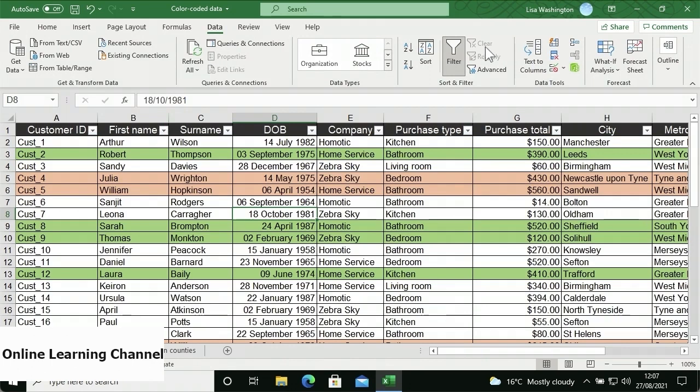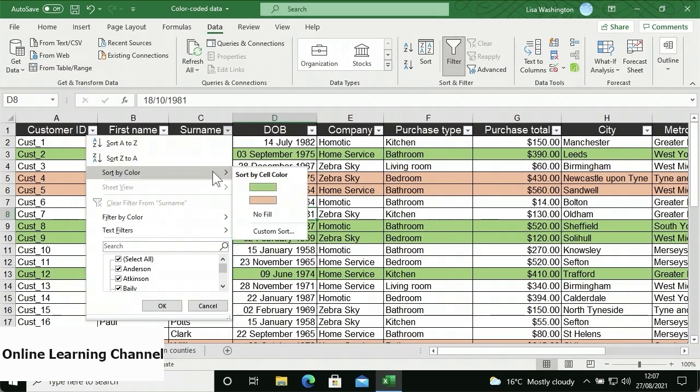To do this, I'll click the Surname Filter drop-down button, and from the top of the filter menu, hover over the option Sort by Cell Color. A side menu then opens on the right with my two color options green and salmon, and the options No Fill and Custom Sort. I want to change my sort order to the salmon color located in my worksheet, so I'll select that color option in the side menu.